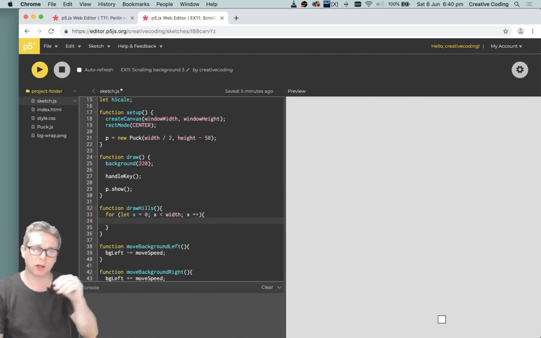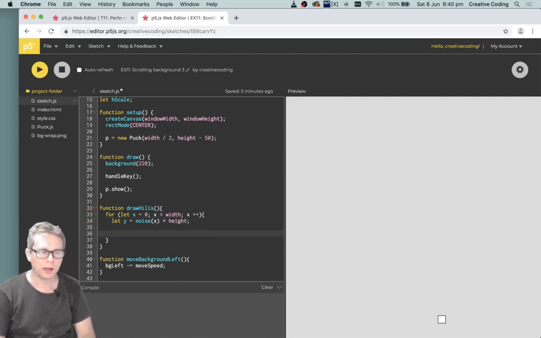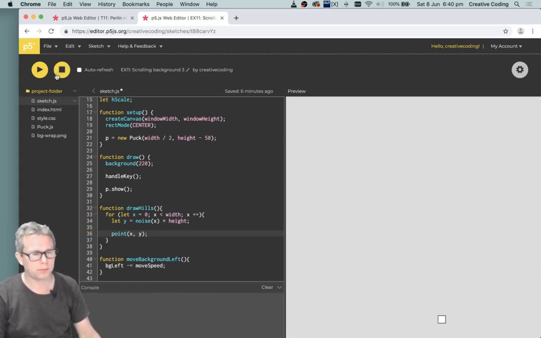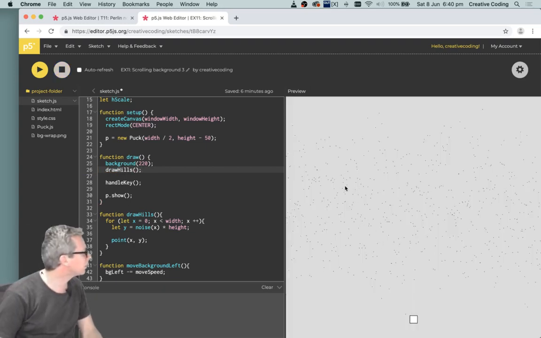For each x position, I'm going to get a y based on the noise function. So let y equals noise of x times height. And then I'll just draw a point x, y, just to see that it's working. And we need to call that function, of course, to see it in action. So after I clear the background, I should say drawHills. So you can see all of the dots there.